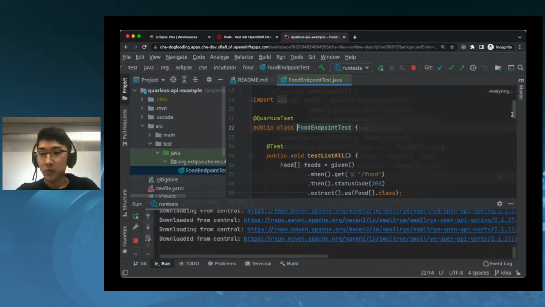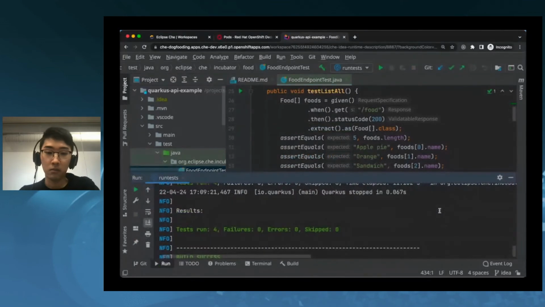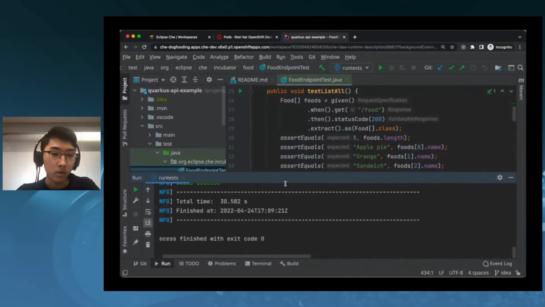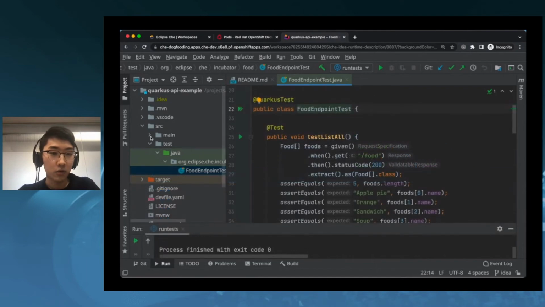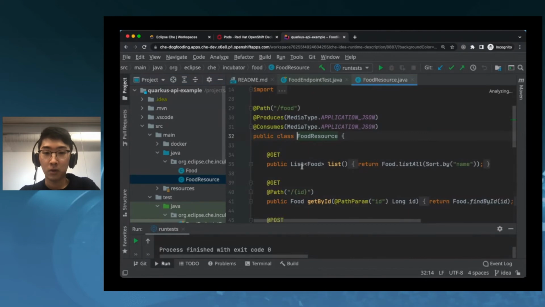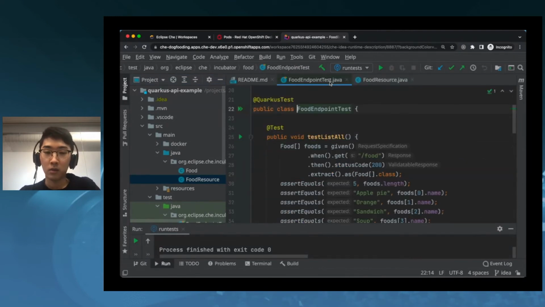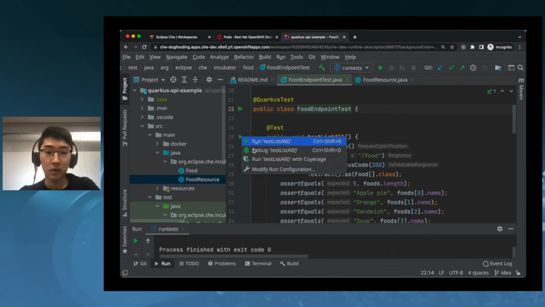After some time has passed, we should see that all of our tests have passed. I think next, I'll also demonstrate the debugger, just going over some common developer actions. Here in the source code, I'll add a breakpoint, and going back into the test, I will just debug one of the methods.